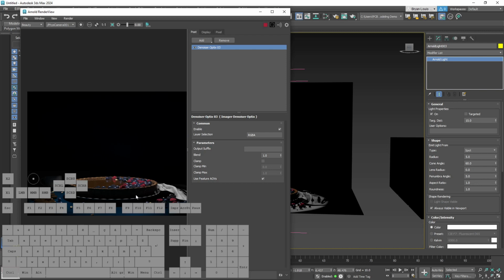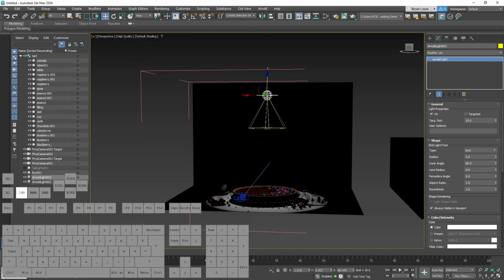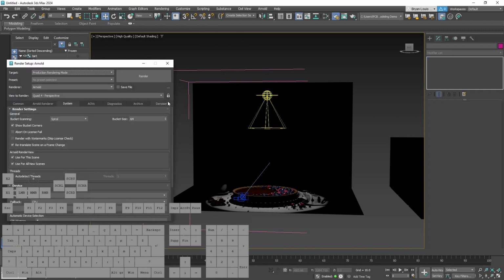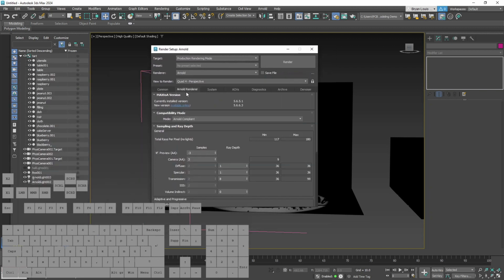Mas bigyan pa natin ng drama dito sa ating render, no? So, I'm just gonna move it a little bit dito muna sa gilid lang natin. And then, pupunta tayo sa render setup, no? So, let's press F10 to go to our render setup. And then, punta tayo dito kay Arnold Renderer, okay?